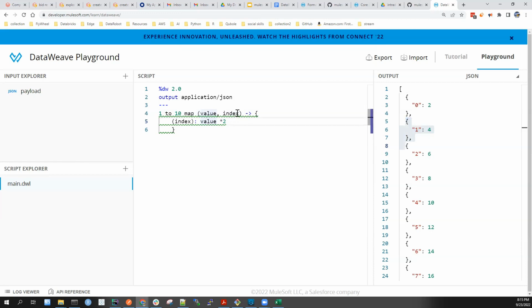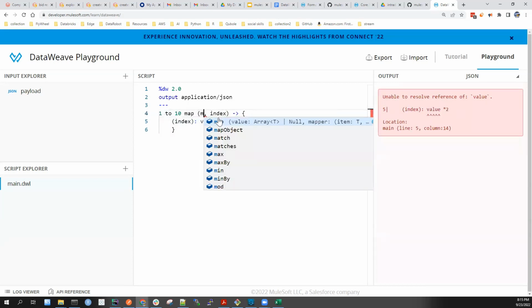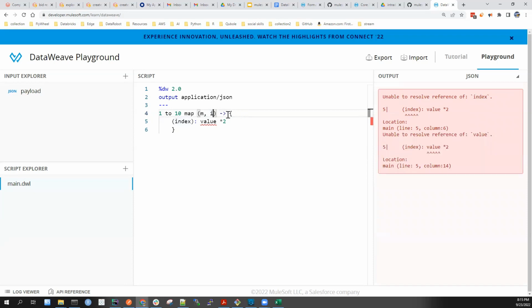By the way, this terminology, this naming, you can give it whatever you want, but it is good if it is descriptive. Like, for example, I can put this M and this N. The second one is always index. The first one is a value. Now this one I have to put it in, and this one M.